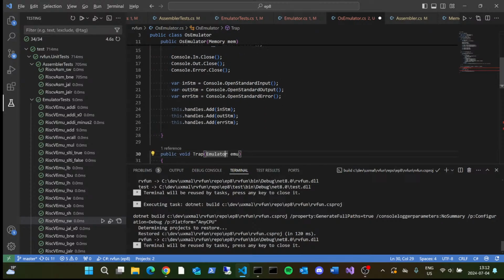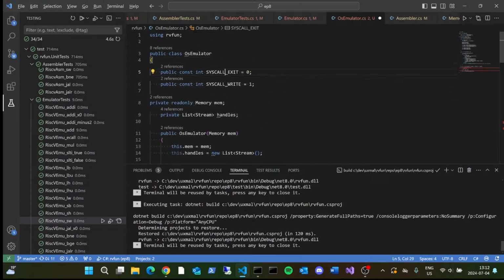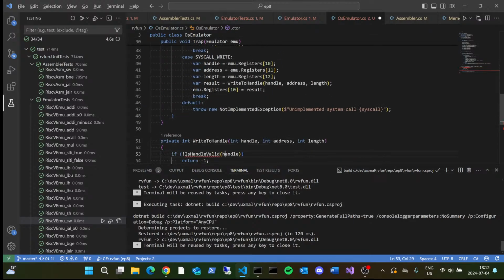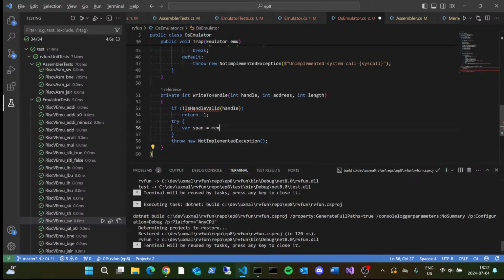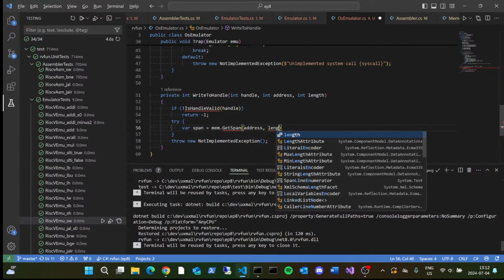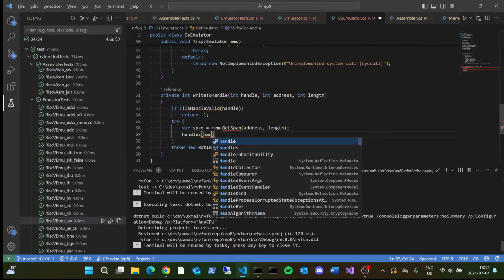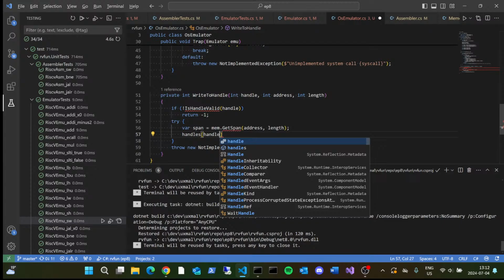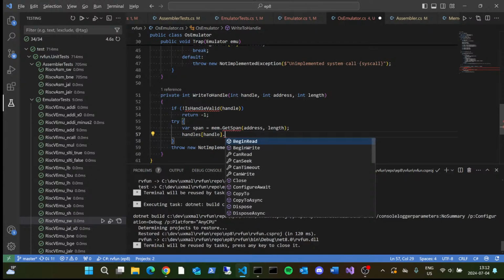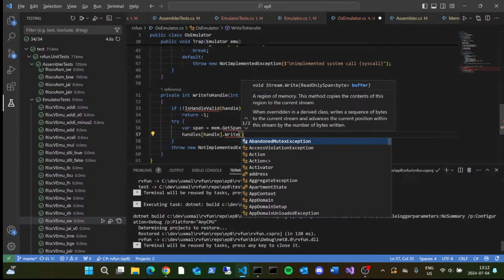So now we have implemented memory. Now we can say memory, give me a span starting at address, and of length. And then we can take that memory and write to the stream at position handle. So we'll say handles at handle, and then we'll say write, and we pass it in a span.